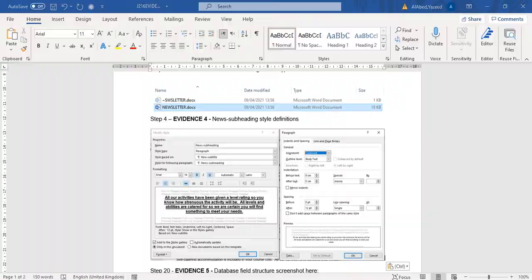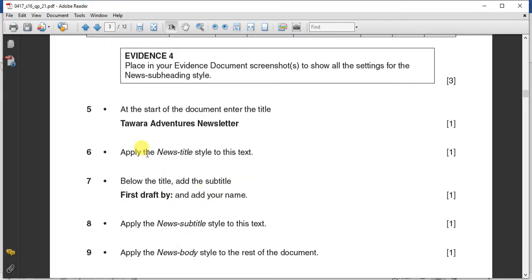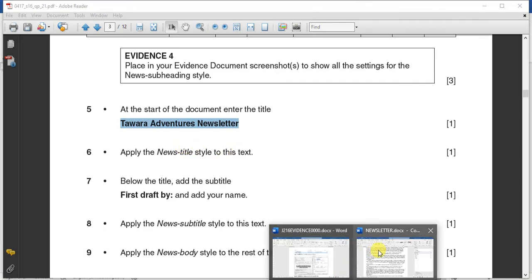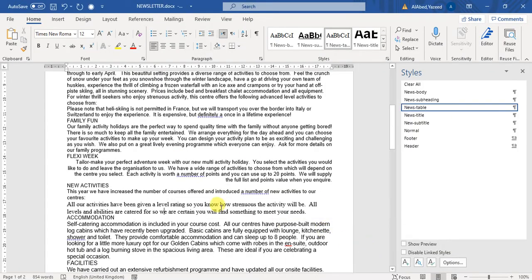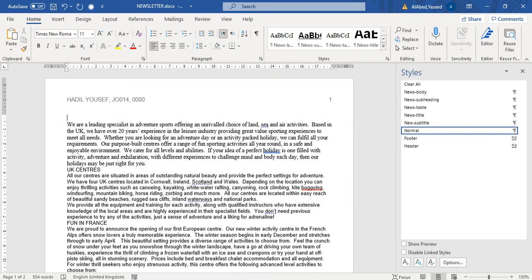Okay, we are good. Now, at the start of the document, enter the title, Tawara Adventure Newsletter. Apply a news title style to this text. At the top, this means on the beginning, you can just click Control Home. So you are in the beginning, press Enter. So you have a new line and you can write the title that you have been asked to.